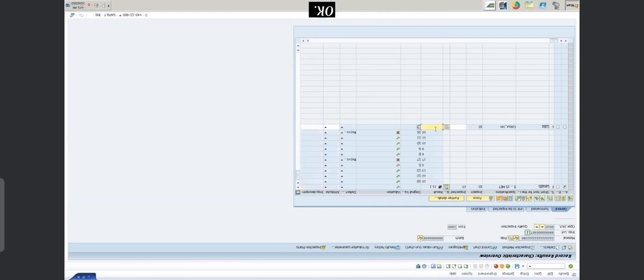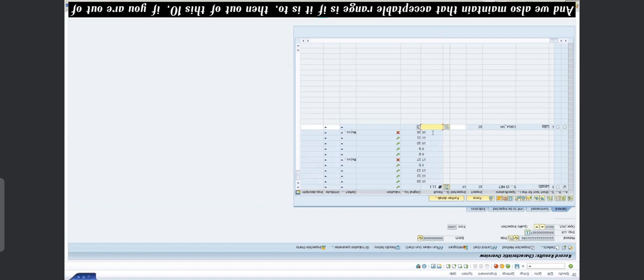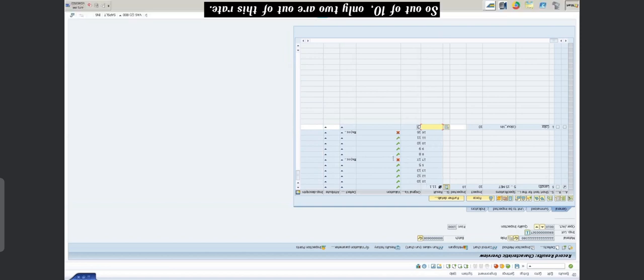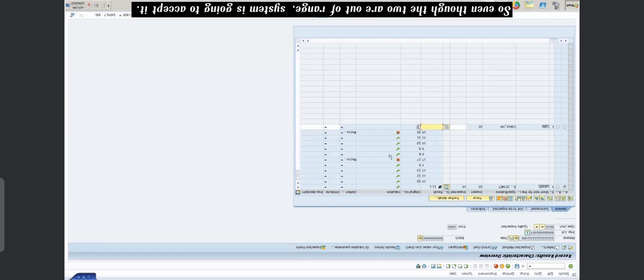Enter. Okay, and we also maintained that the acceptable range is 2, so out of these 10, if 2 are out of range, system is going to accept it. That is the condition or rule we have maintained in our sampling procedure, which we already studied in our previous session. Out of 10, only 2 are out of this range. So even though the 2 are out of range, system is going to accept it. If it is more than 2, then system will reject it.